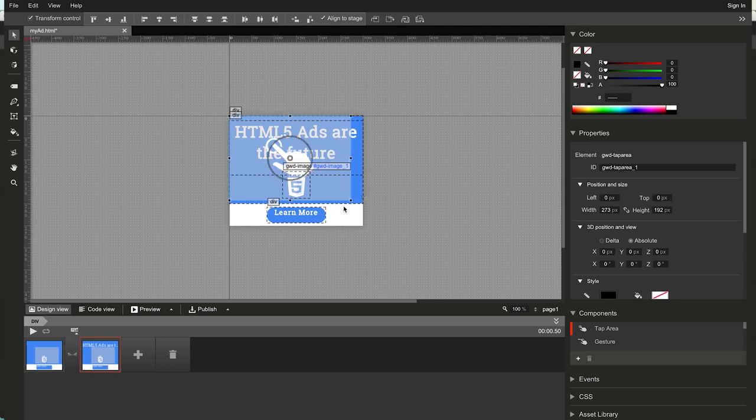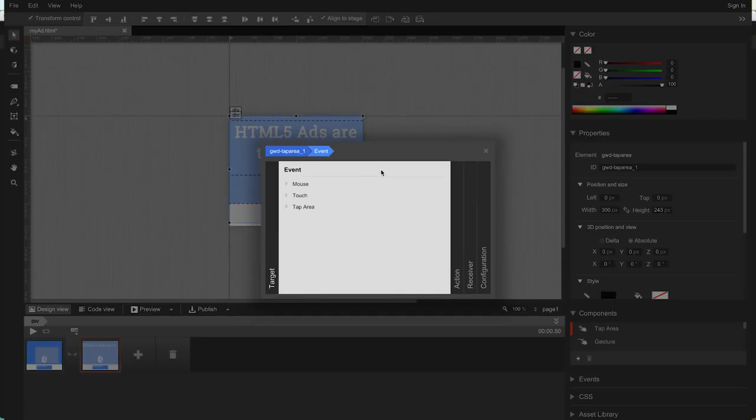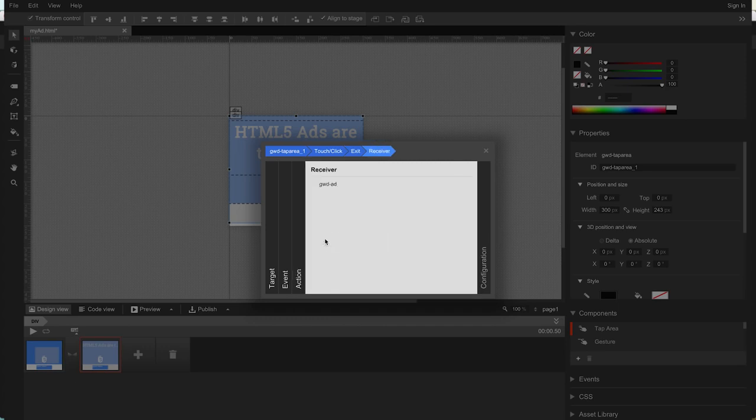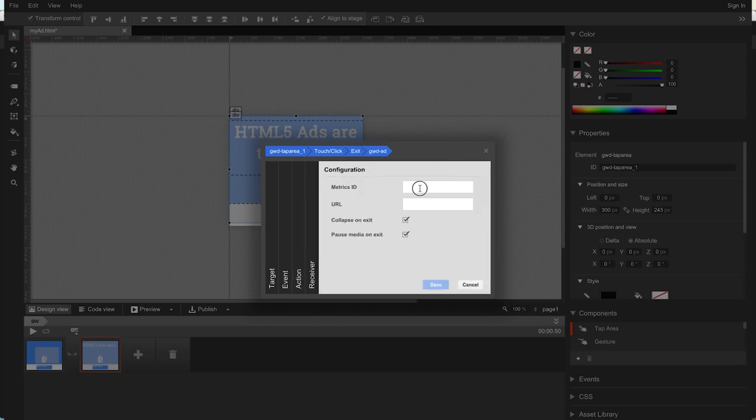Let's add our event handler to listen for taps or mouse clicks. Right-click the tap area component and choose Add Event. In the event dialog, choose Tap Area, Touch Click. In Actions, choose Google Add Exit. Select the receiver and add our metrics ID. And finally give the exit a name and destination URL and click OK.